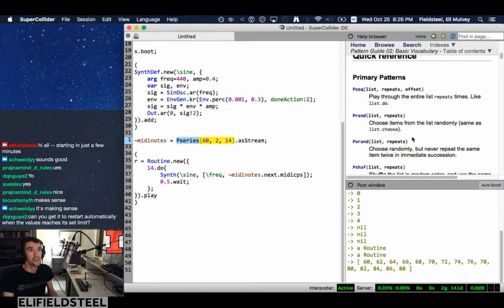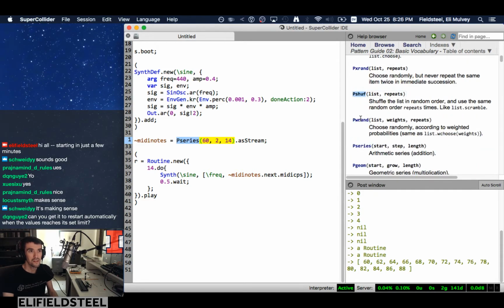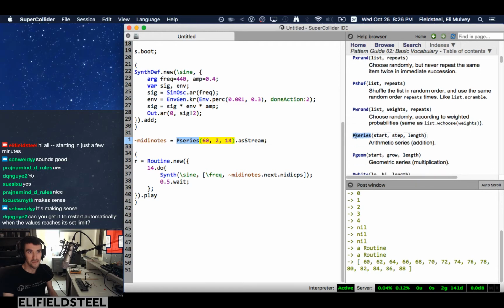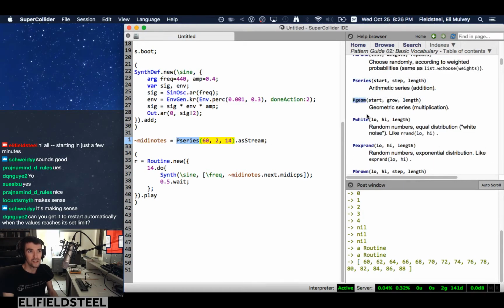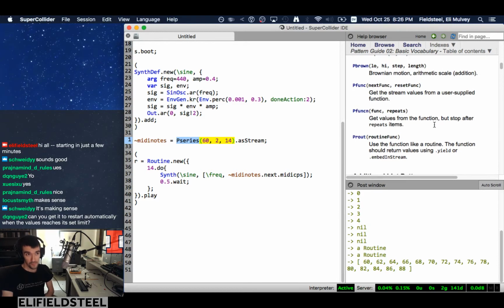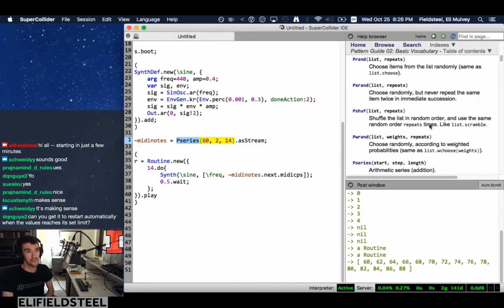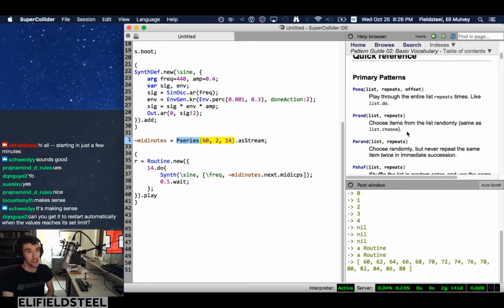So in the quick reference here: Pseq, Prand, Pxrand, Pshuf, Pwrand, Pseries. There we go. We just saw Pseries. Pgeom, Pwhite. And actually, I will vouch for this list. I think this is a really good summary of patterns that are used very commonly. I've used just about all of these. And so we'll quickly go through some of these patterns.